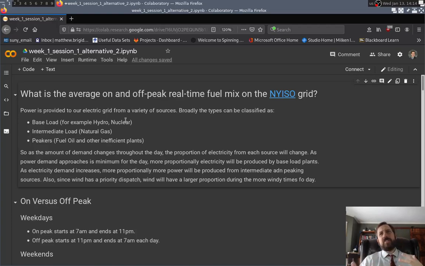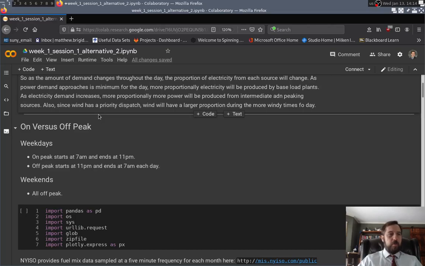So what we expect is on peak, we're going to see more natural gas. Because we're looking at averages, we'll see fuel oil, but we should see slightly more natural gas, more fuel oil. What we should see is less in proportion of hydro and nuclear when we're on peak. When we're off peak, we should expect more hydro and nuclear. Good. So that gives us an idea of what we're doing.